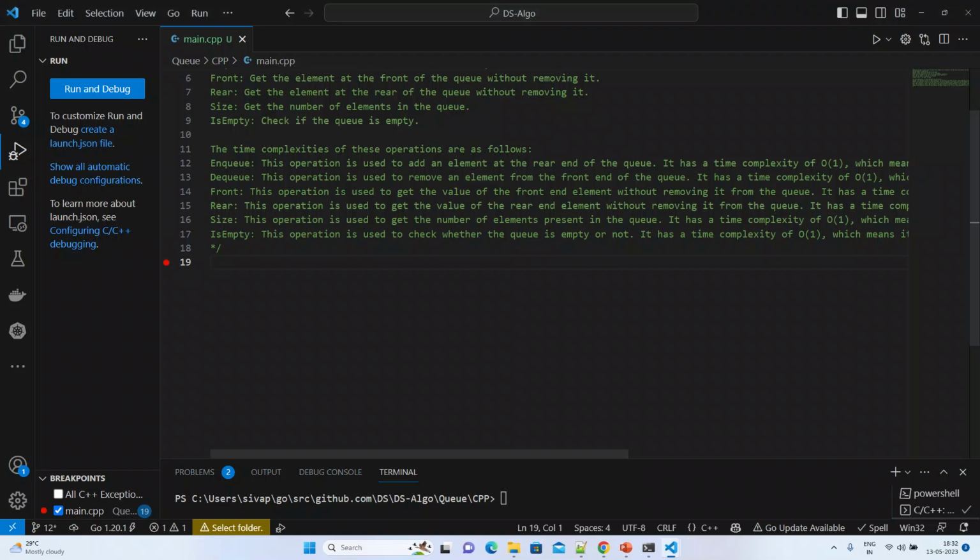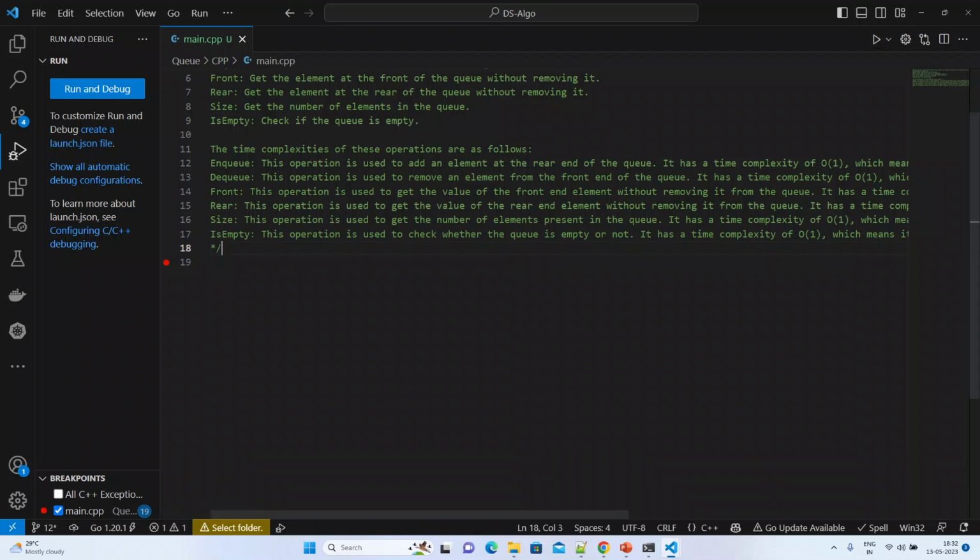Welcome, guys. Last session we spoke about the queue theoretical part. What are the operations we can do on a queue, like enqueue, dequeue, front, rear, size and empty. These are the operations we spoke about, and we also discussed the time complexity of each operation on the queue. So in this session, we'll see how we can implement a queue using C++.